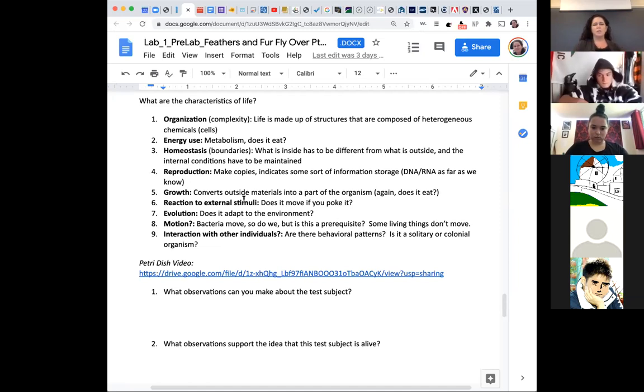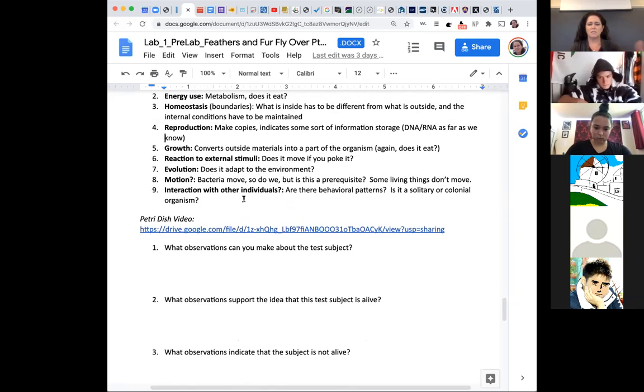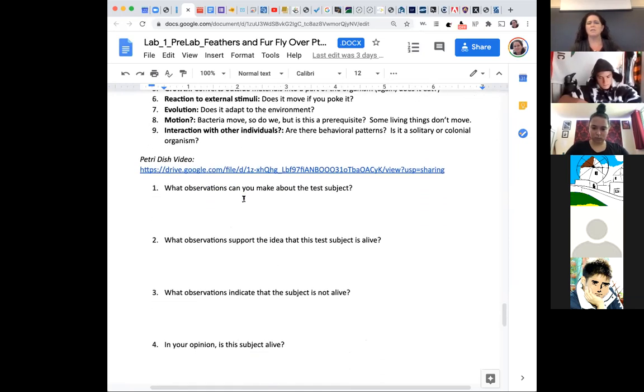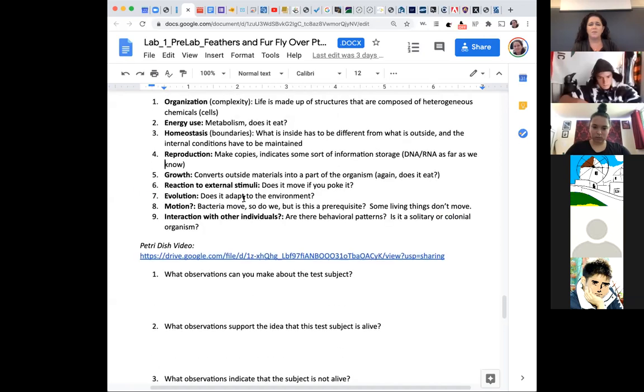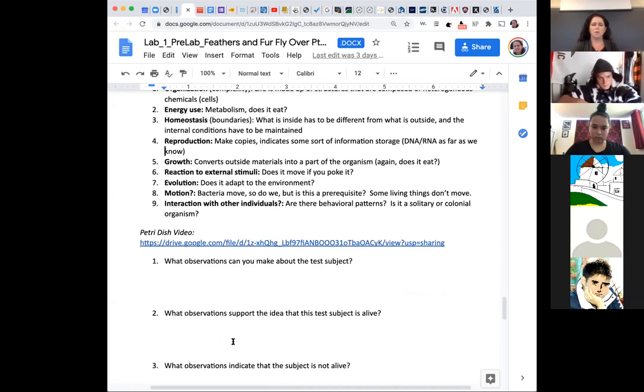So I'd like you to address each of 1 through 9 in the observations: what supports that it's alive, and what might indicate that it's not alive. I want you to address all of these somewhere in this part of the lab.